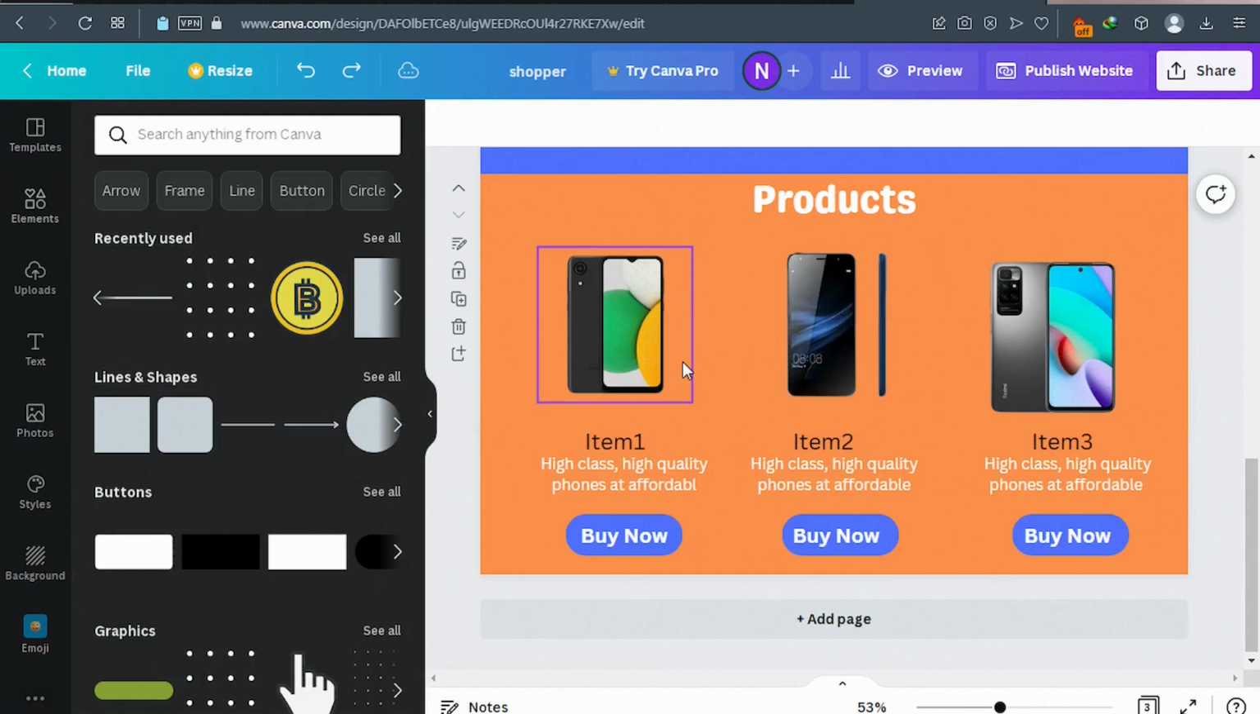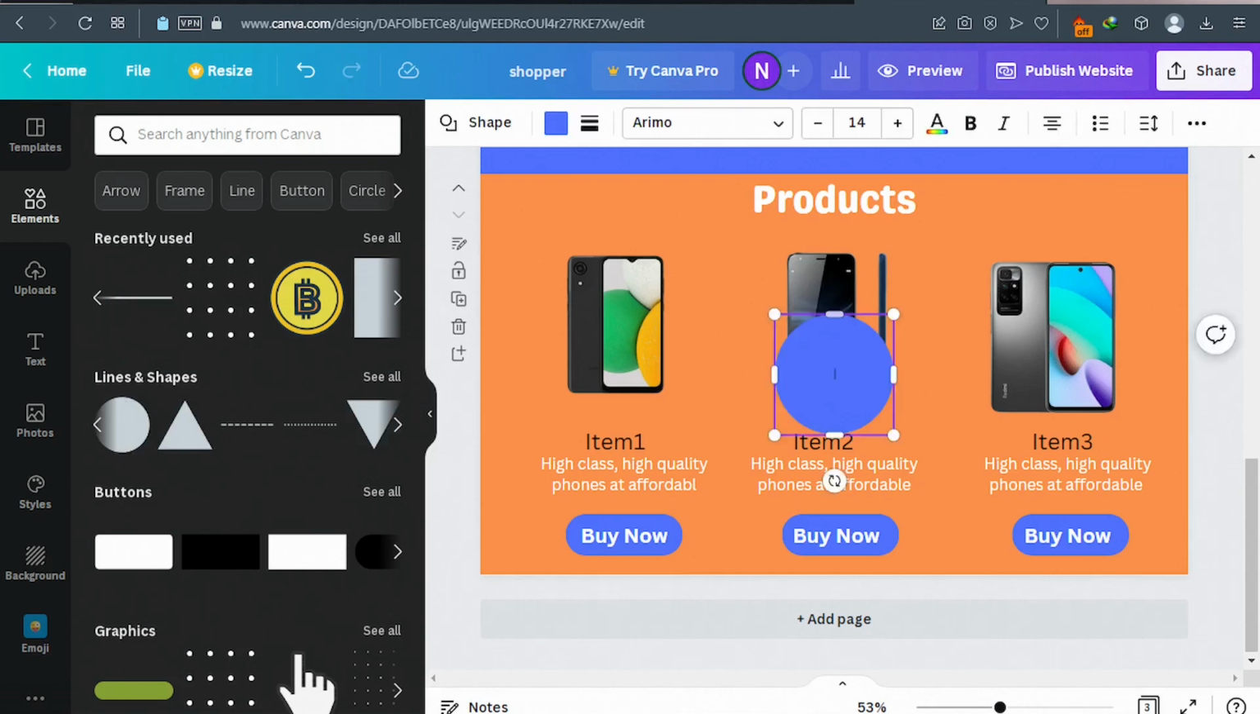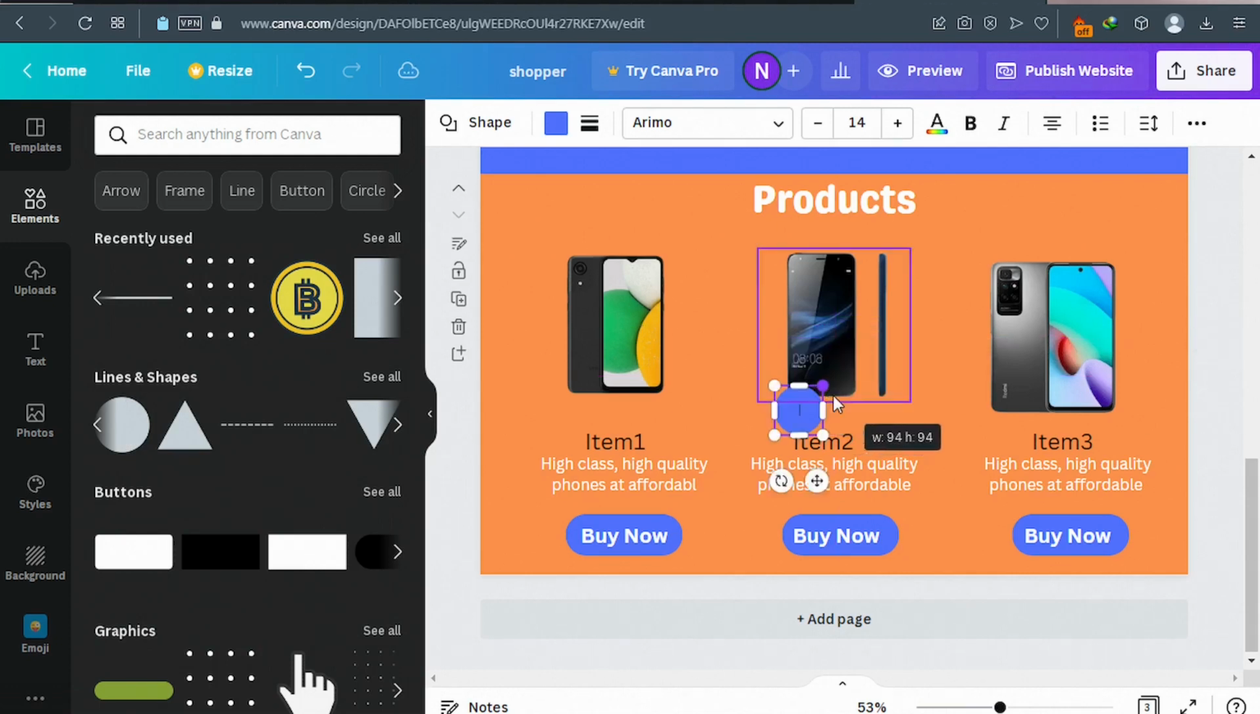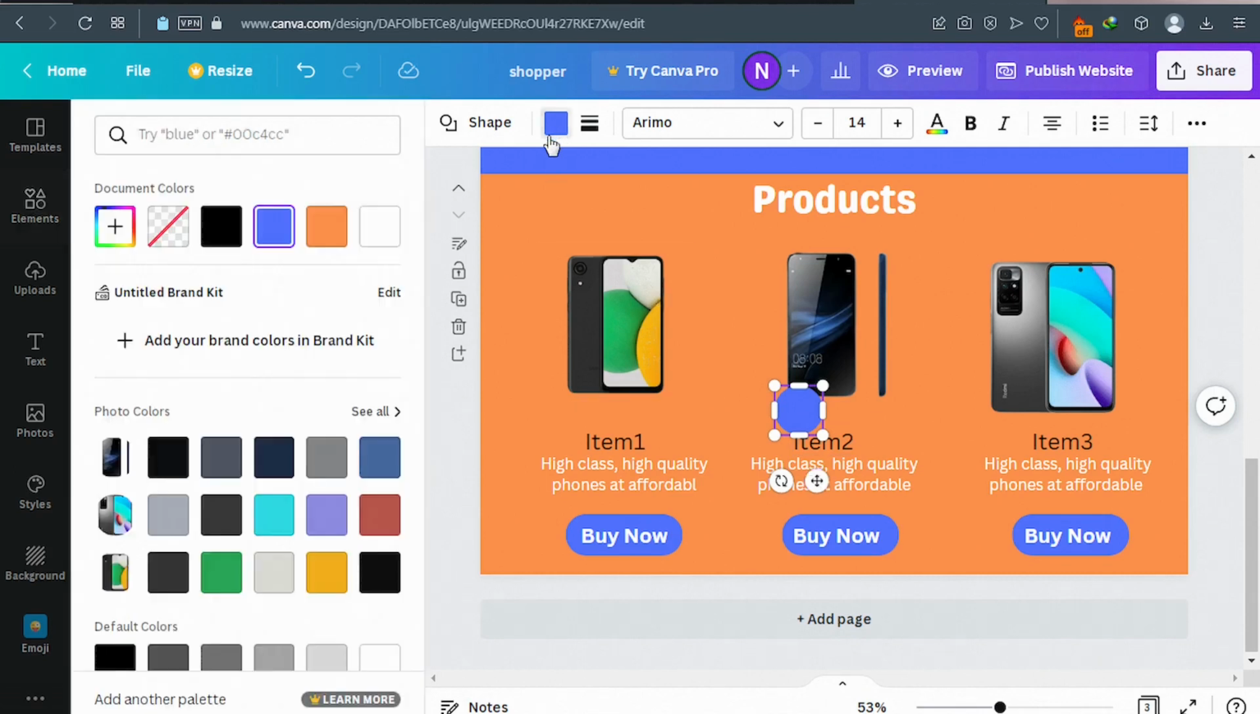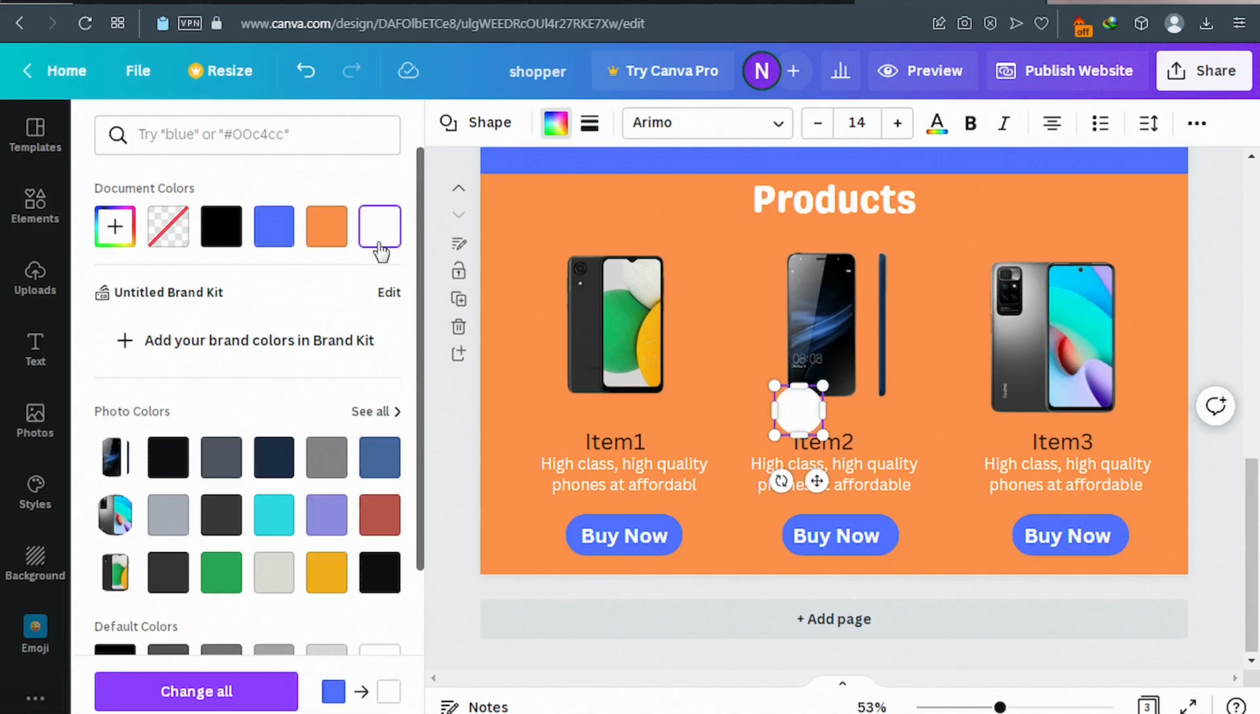Okay, so I think we have to redo it. So click on it, resize it a little bit. Okay, this is okay. Change the font style, sorry, the color to white. Good. Now let's make a duplicate of it.